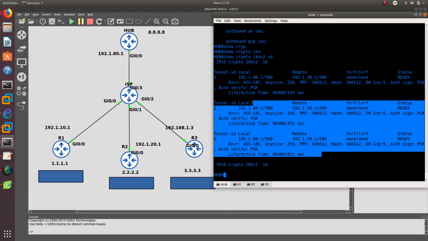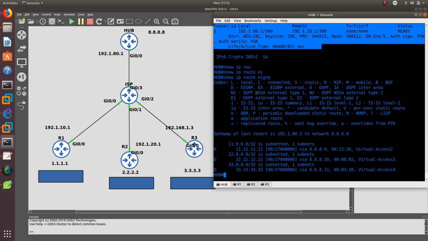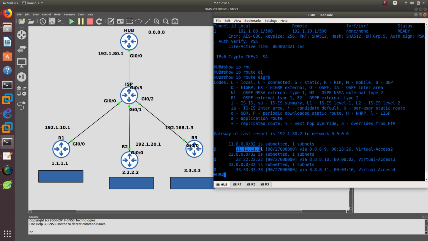Okay, so before we leave, if we do a show IP route EIGRP, we should see that we have three EIGRP routes: one to 11.11.11.11, which is via 8.8.8.9, which is router 1. We have another one to 22.22.22.22 via 8.8.8.10, which is router 2, and you can see that it's using virtual access 3. This one is using virtual access 2. This one is virtual access 4, and it is a connection to 33.33.33.33 via 8.8.8.11.